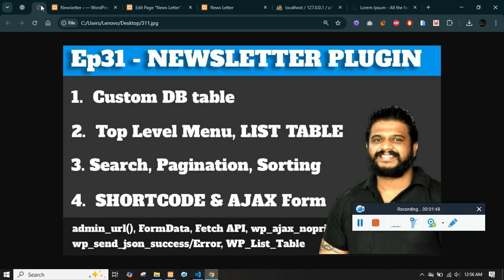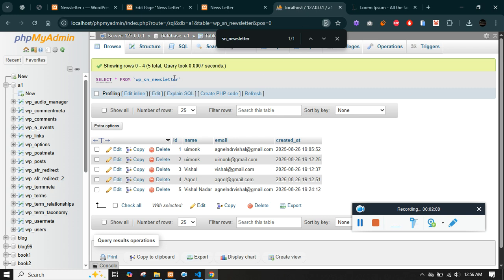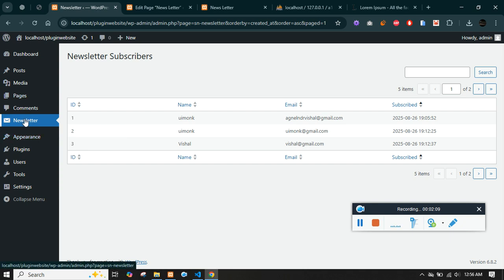Let me show you what are the things that we are going to see. We are going to see how to create a custom table. As I have already shown, you have to enter the name and the email. Once you click on subscribe, this data gets stored into a table called newsletter. And the second thing, we are going to see how to create a top level menu and the list table. So you see newsletter is actually a top level menu. Once I click on it, the relevant list table shows up.